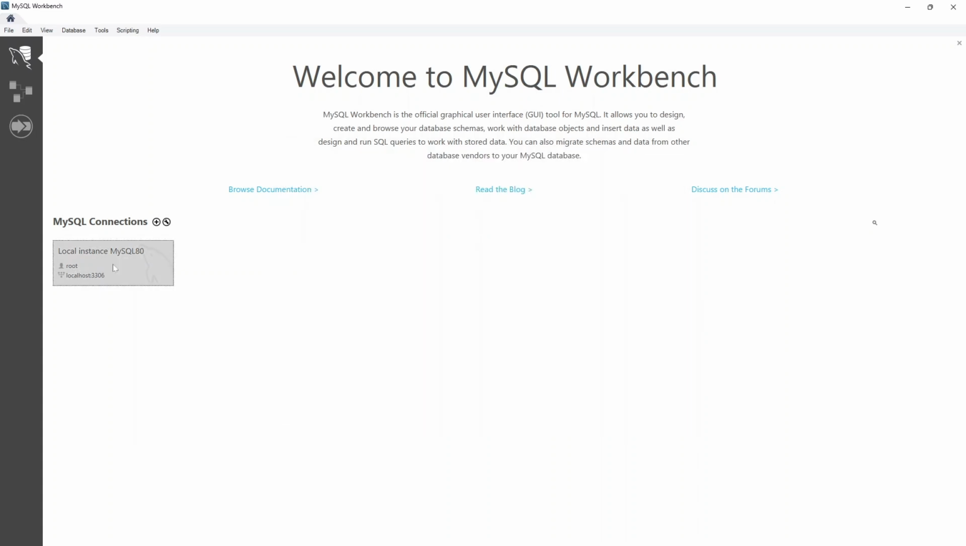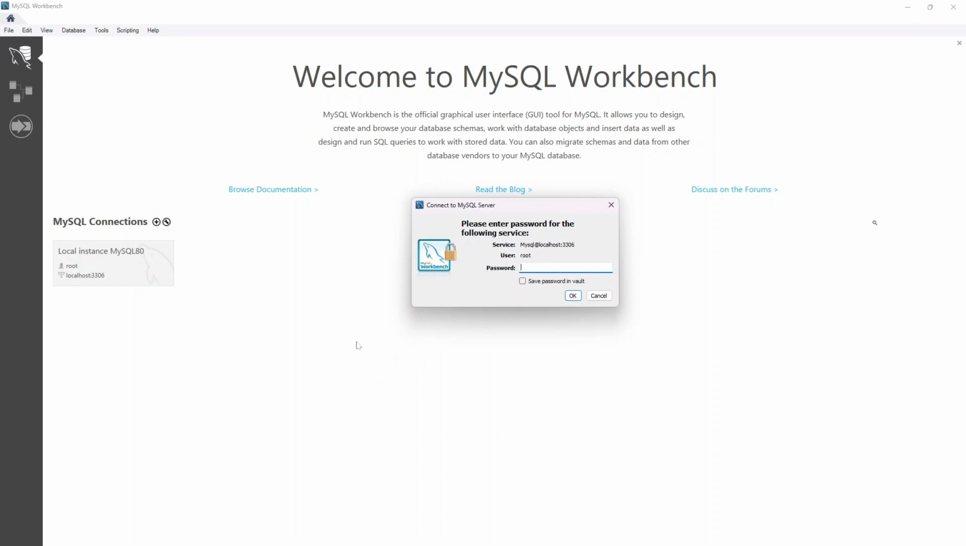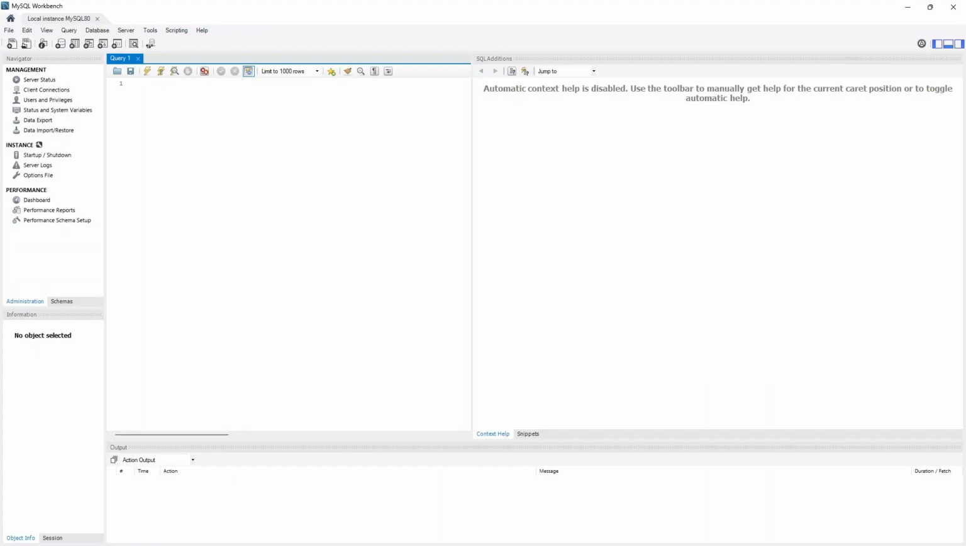Now just click on this and you will be asked for password. Now enter the password that you had set up when you were installing it. And after entering the password, you will be taken inside this editor here. Now you are connected to that database server and you can create databases and so on.